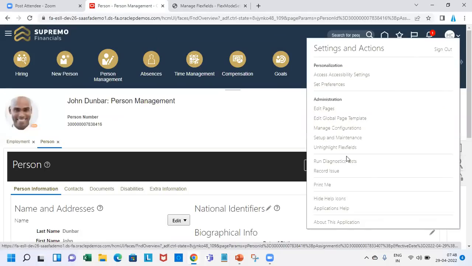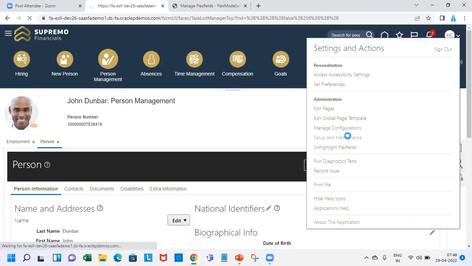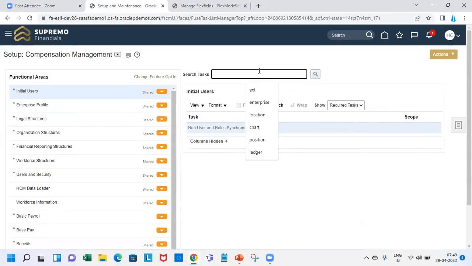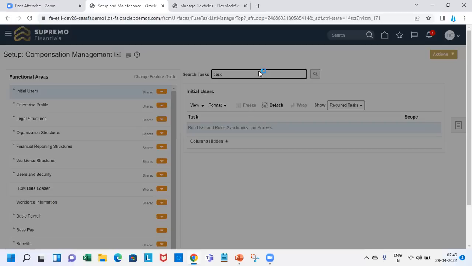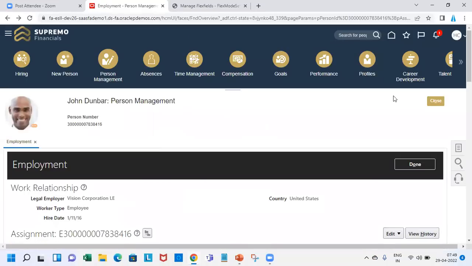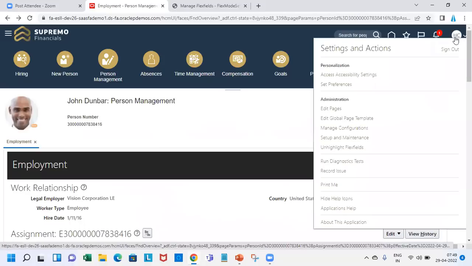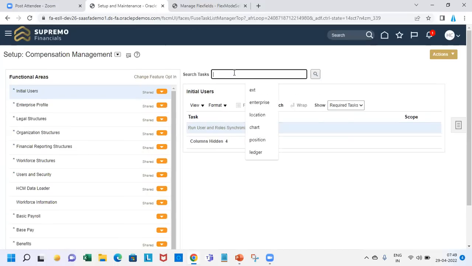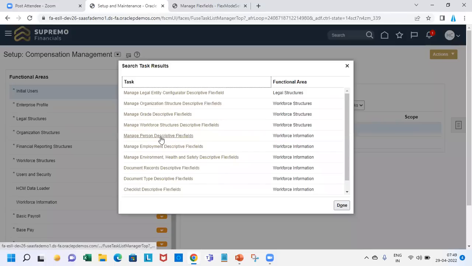I go to setup and maintenance. I search for descriptive flex field here. I get manage person descriptive flex fields. When you are searching, it will give you the list of descriptive flex fields, and from there you can see this. So this person descriptive flex field will have a list of flex fields.